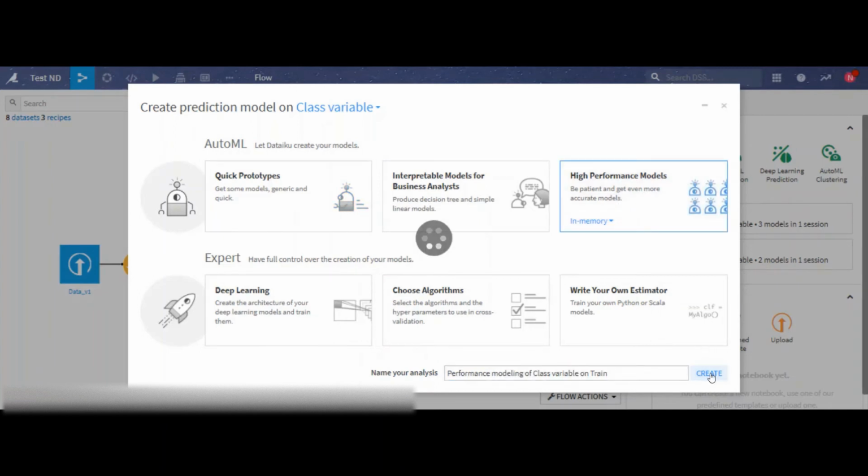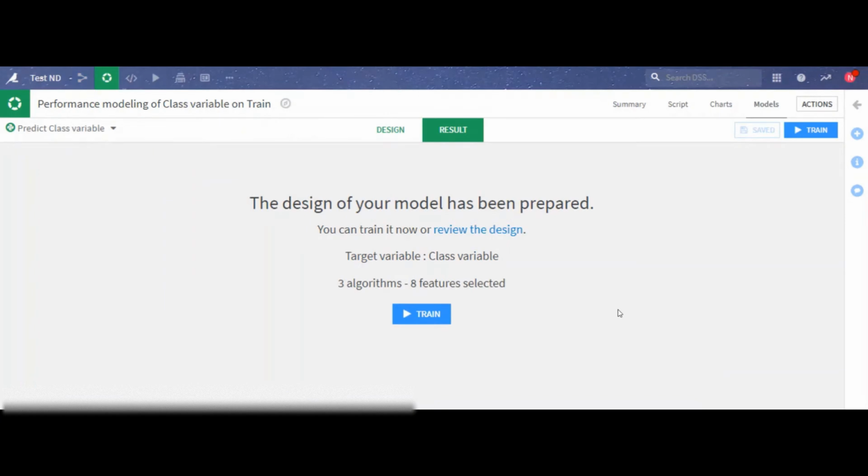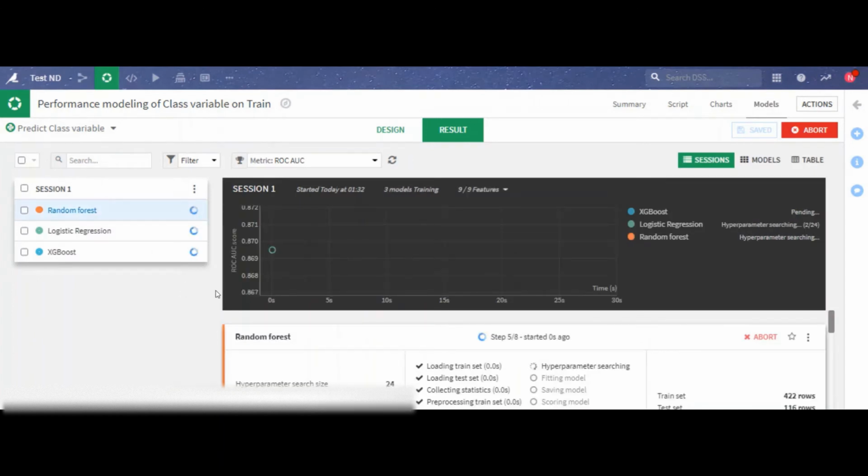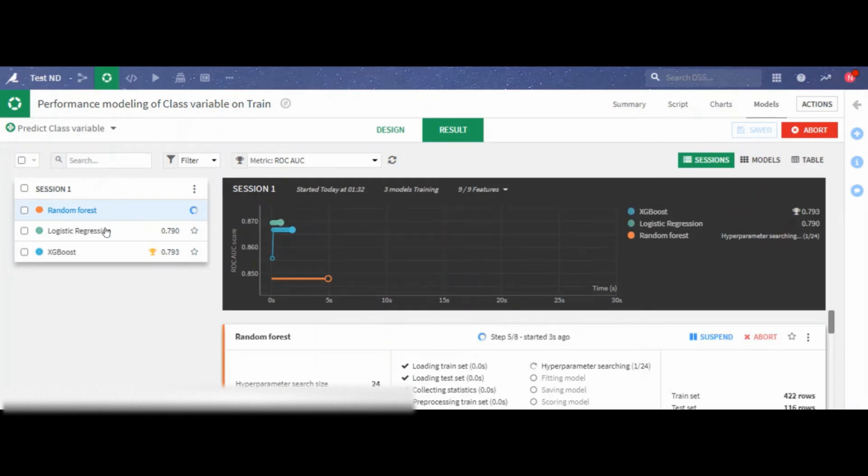Let's just click on create. So it is saying that there are 3 algorithms and 8 features selected. All right, now let's just click on train, and you see the features of Dataiku here. At a given point of time, it is running 3 different models: random forest, logistic regression, and XGBoost.